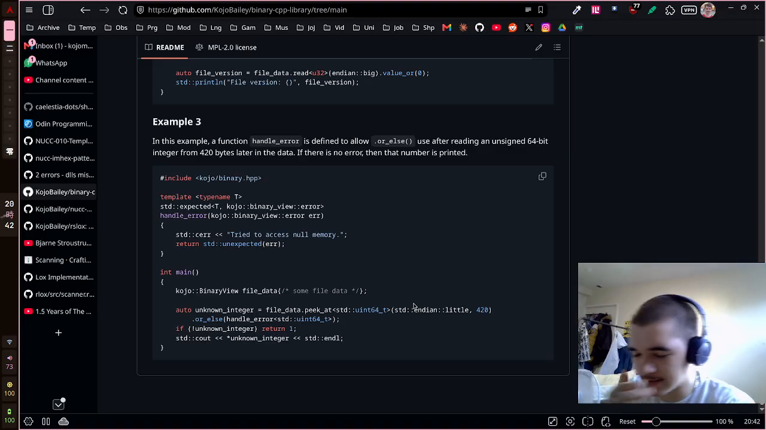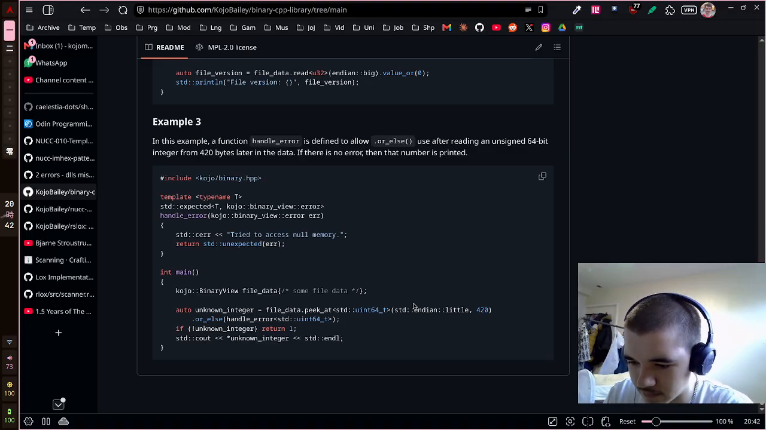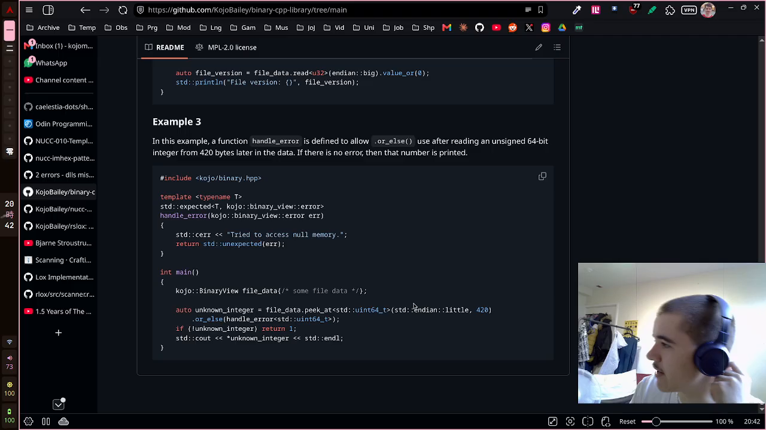So instead of having, yeah, I mean, to be fair, binary view is pretty okay. It's more just the fact that binary view.